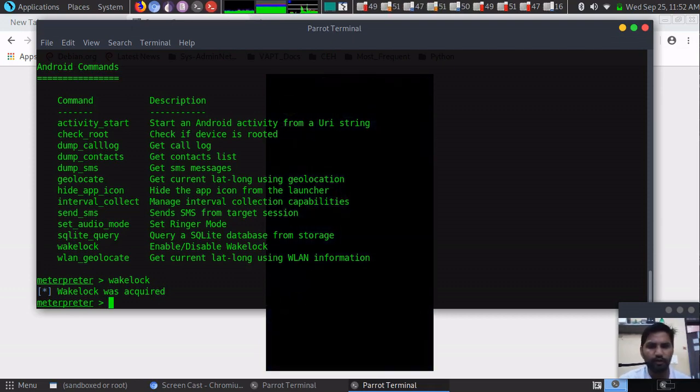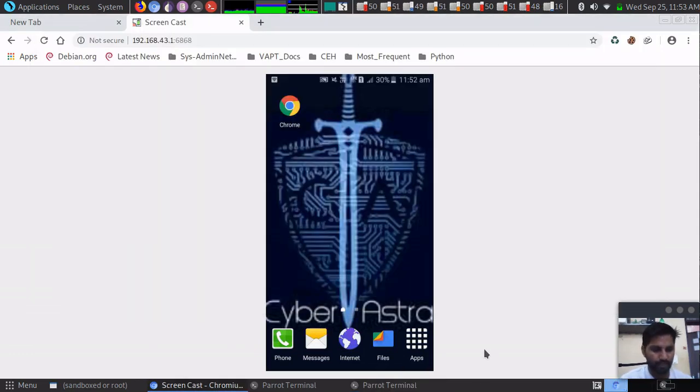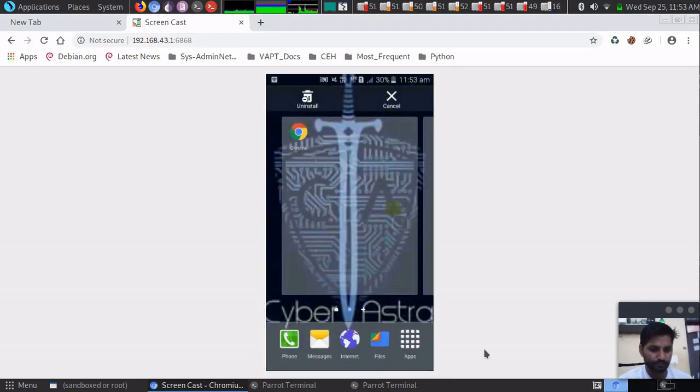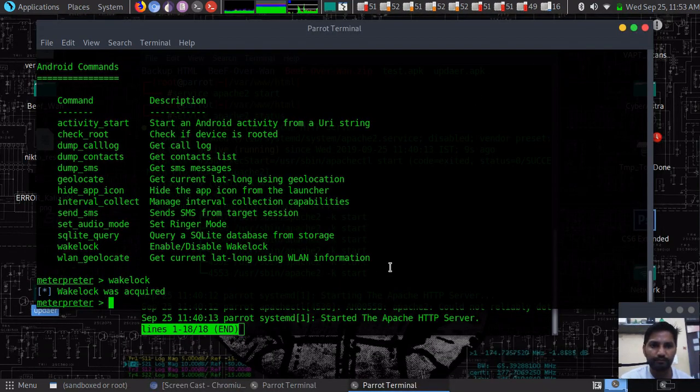And you can also hide the application icon, but we will not be doing it, since it's a trusted environment. We are not doing something illegal, so that command can be used to hide the application icon. Let me show you the app icon that we have right now. So that is the main activity, the icon of the file that has been created. We can also hide that using the Metasploit command. So since we have control over the device, now let's execute the commands that we have.